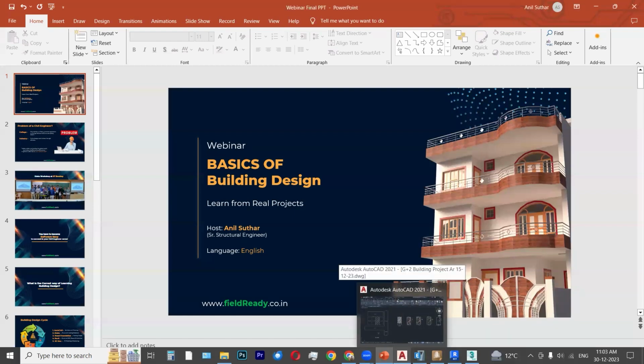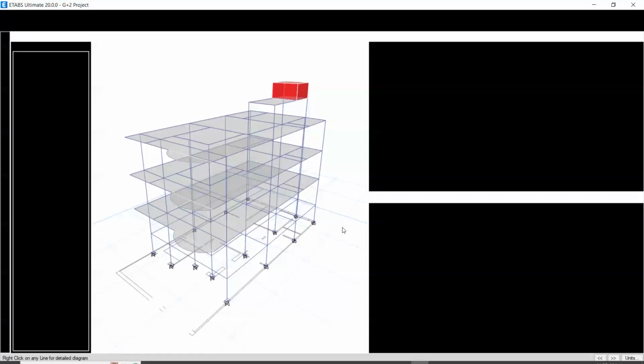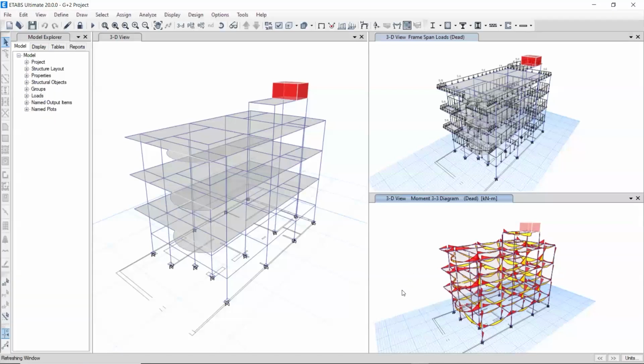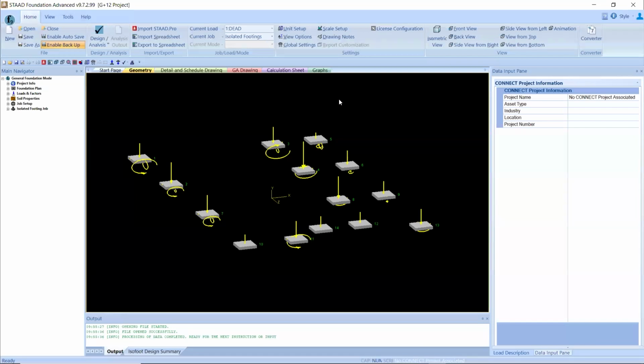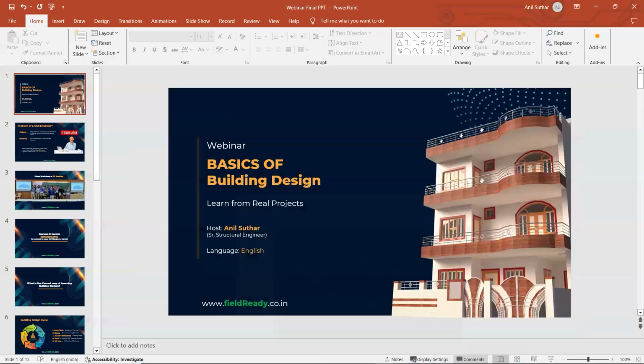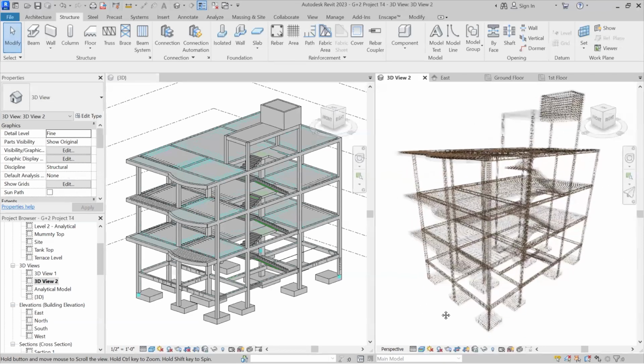You're going to learn the entire journey of a building plan. Starting from AutoCAD software, architectural planning, then we will take the same model to ETABS for structural analysis. Then we'll go through STAAD Foundation software for foundation design. Then we will go through Revit software for the entire BIM modeling. Here you can see the entire 3D cage of this building.